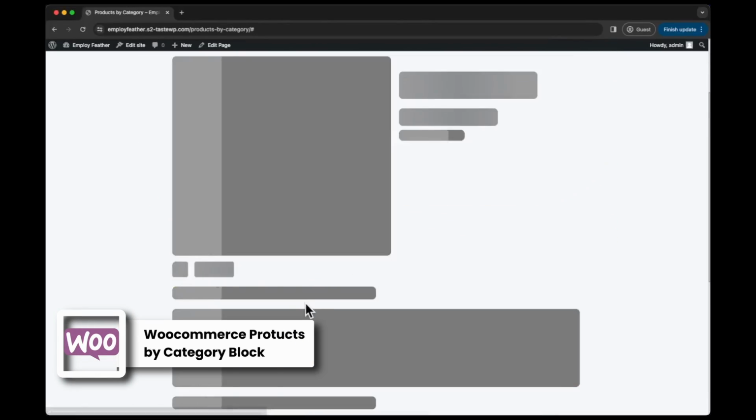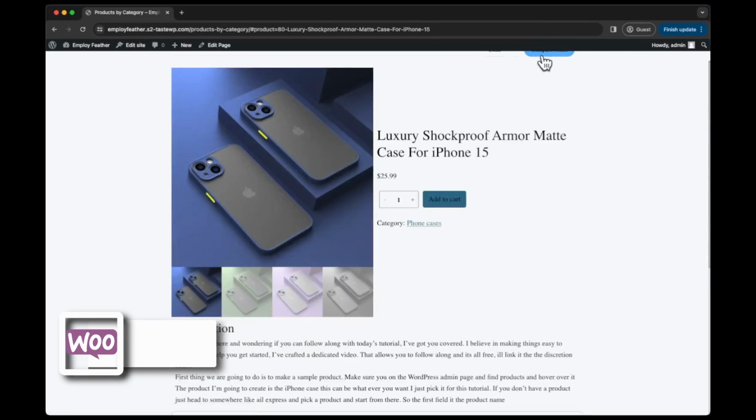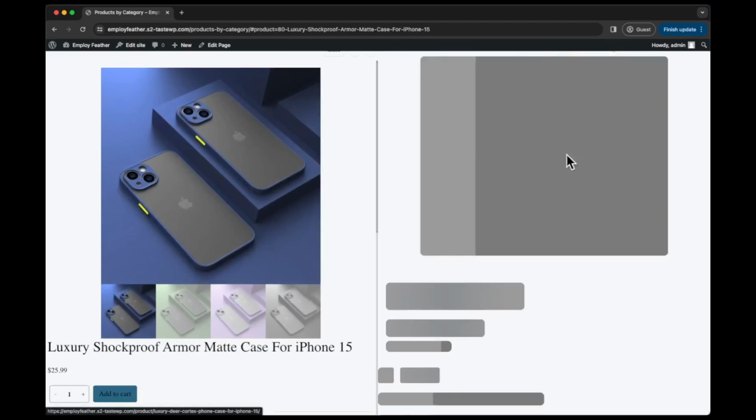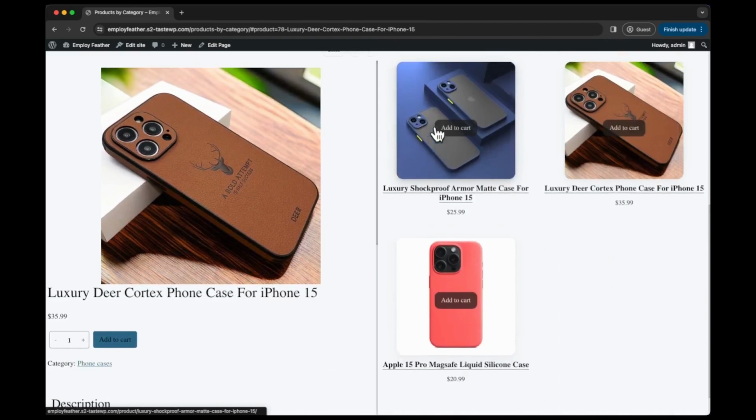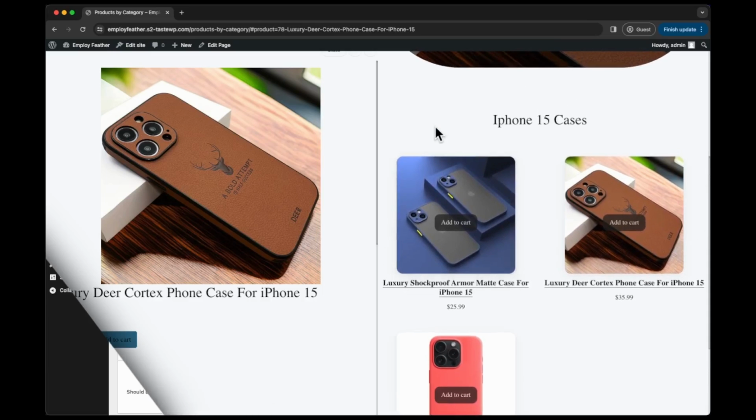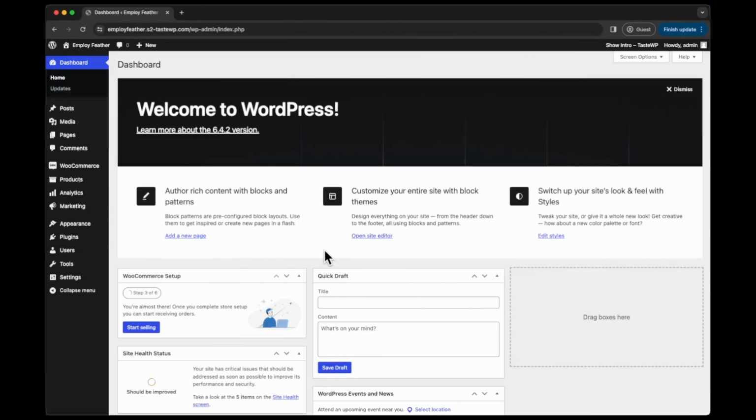In today's video we're going to cover how to add products using their category to any page we like using Gutenberg. It's fast, easy, and simple, so let's dive right in. One of the awesome things about Gutenberg is you can put blocks on pages or posts. So if you have a post you want to put the products by category on, or a page, doesn't matter.